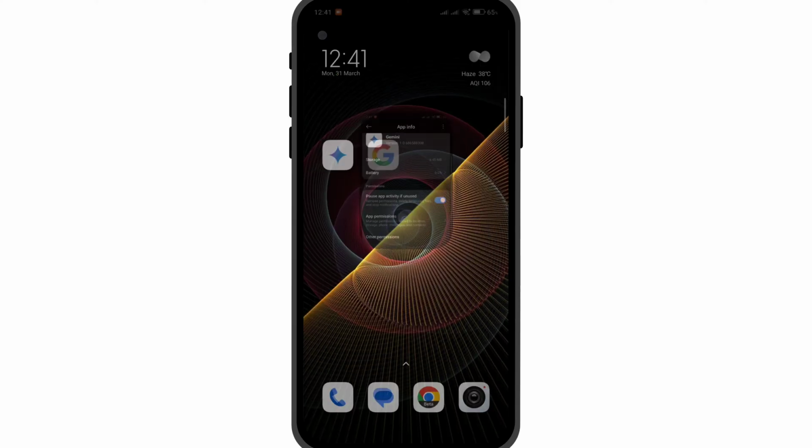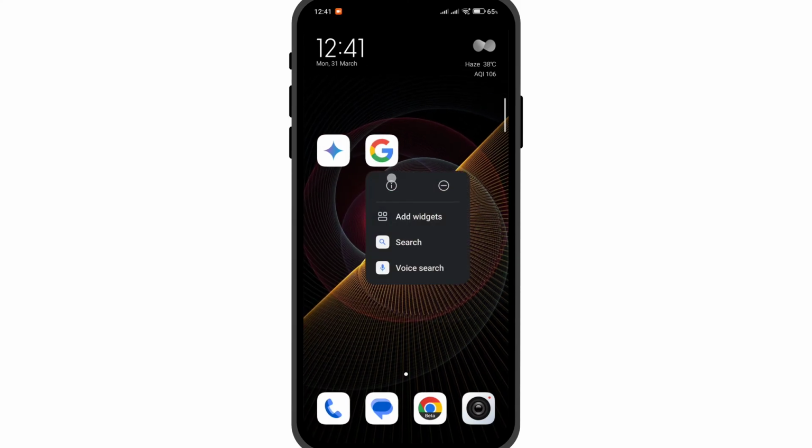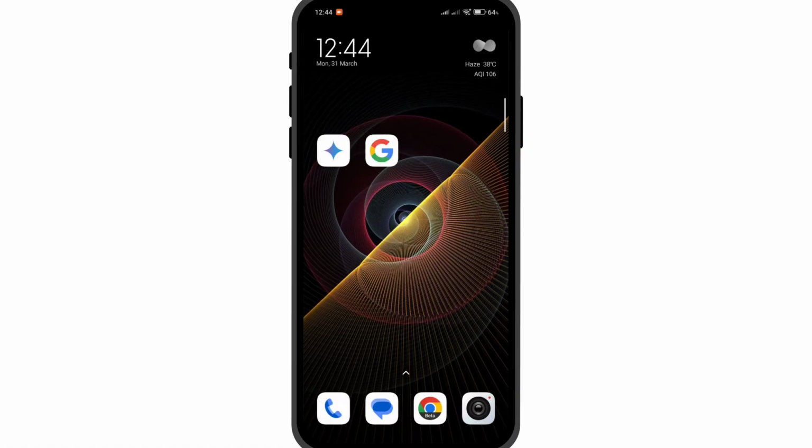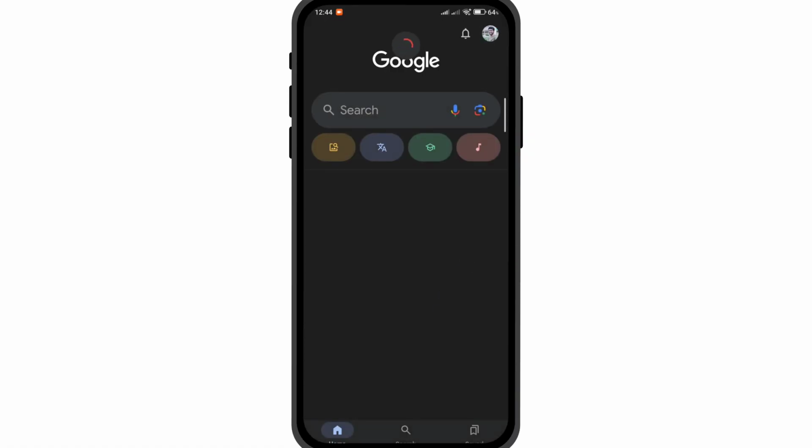Once done, long press on the Google app. Click on the Info icon. Here, click on Clear Data and clear the data of the Google app. Once this is done, open the Google app.